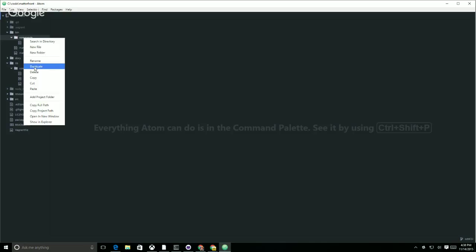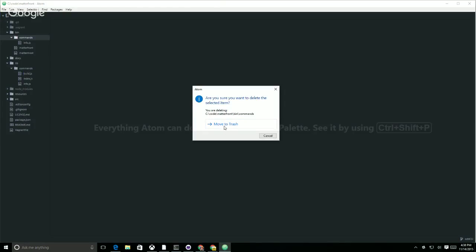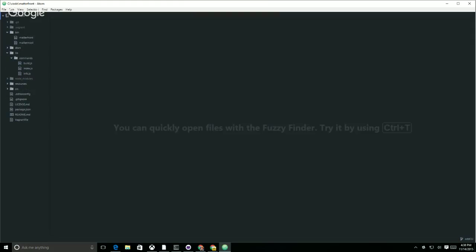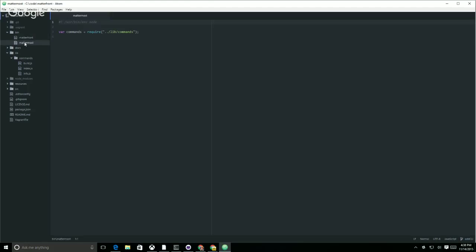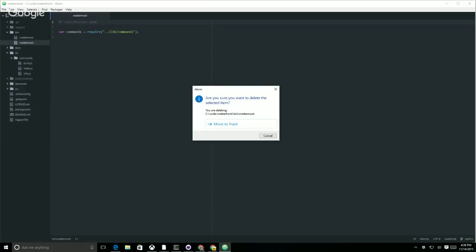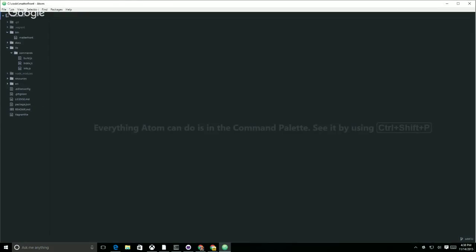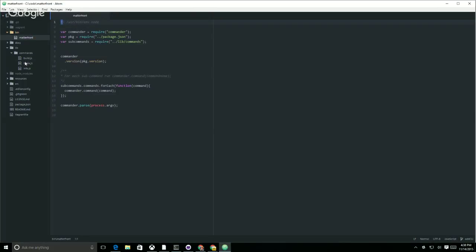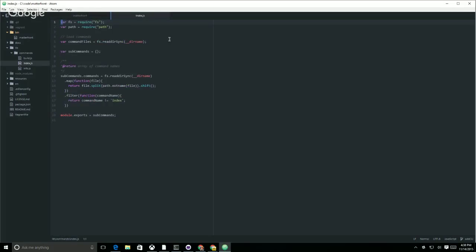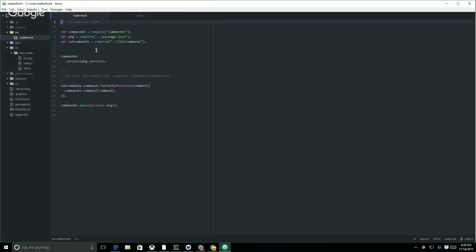This should actually be deleted. That one was extraneous. So I'm going to open this, and I'll open this to start with. Okay, so this is my bin Matterfront file. This is the one that's executable via the node shell.